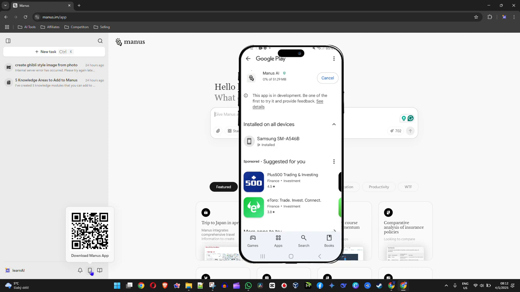Now I want to recommend that this is the best way to download and install the Manus app, right? So get access to Manus first, then search for it within the Play Store, or just simply scan the QR code from within the Manus website and you can install Manus directly. This will ensure that you get the right application on your phone.